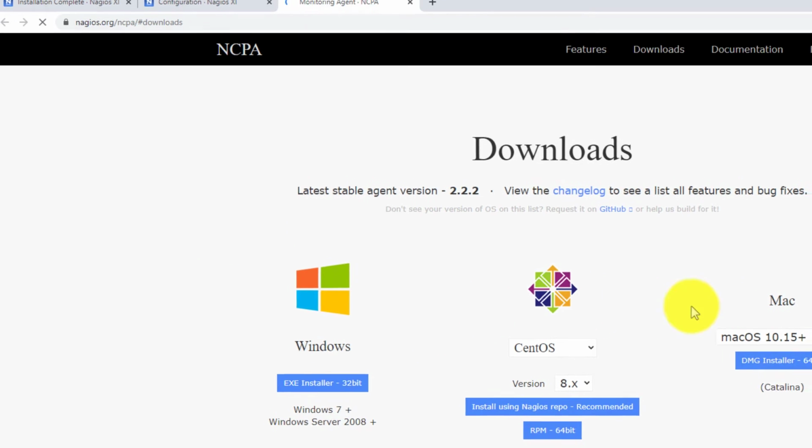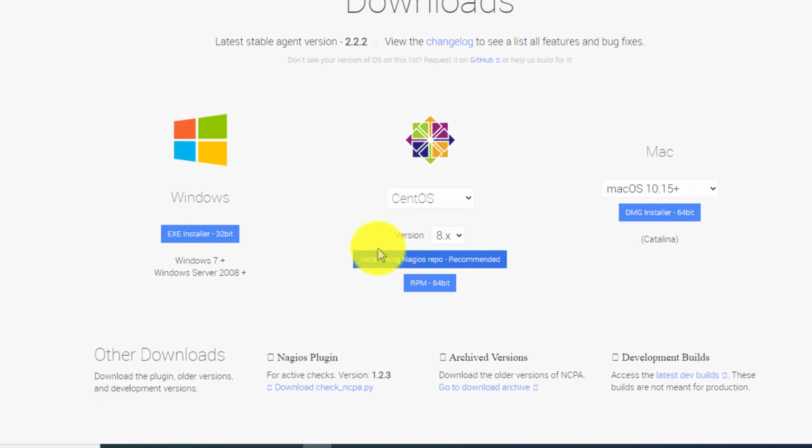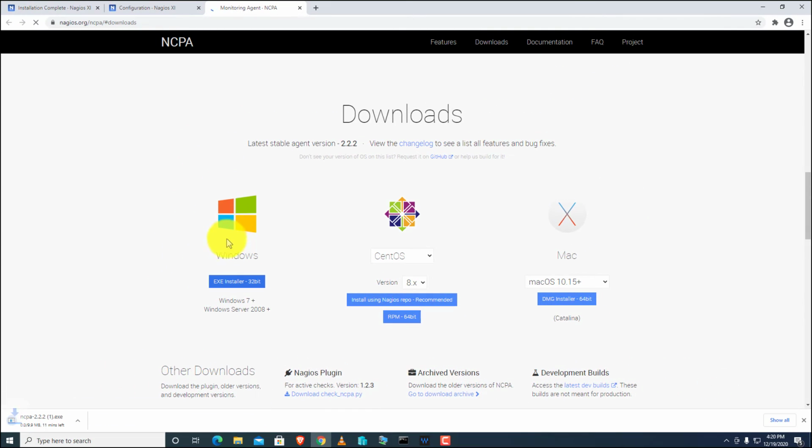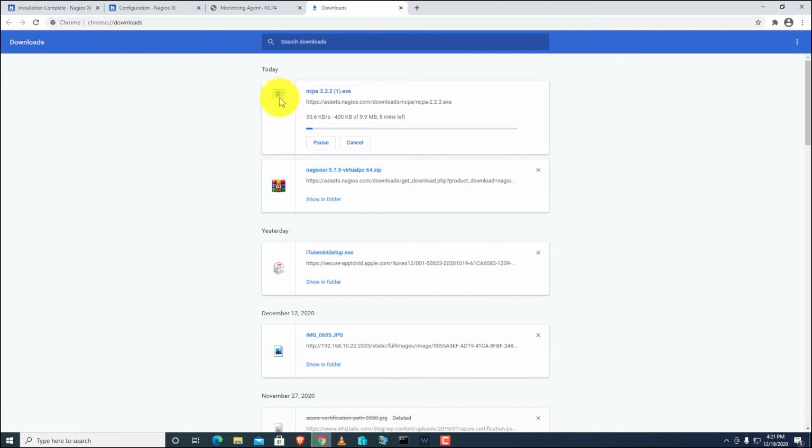Okay, so here you can see there is an option for Mac, for CentOS, for Linux versions, and another you can see there is for Windows as well. So I'll click on this. Okay, so now you can see it is downloading. Since I already downloaded one, I'm going to show you that one.